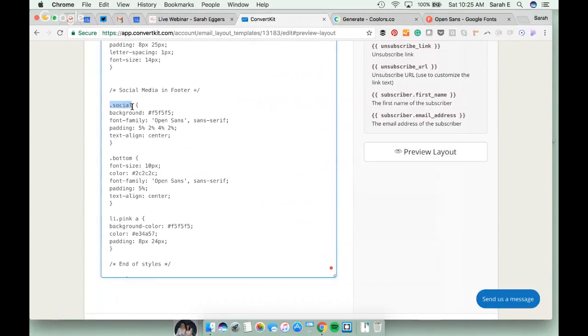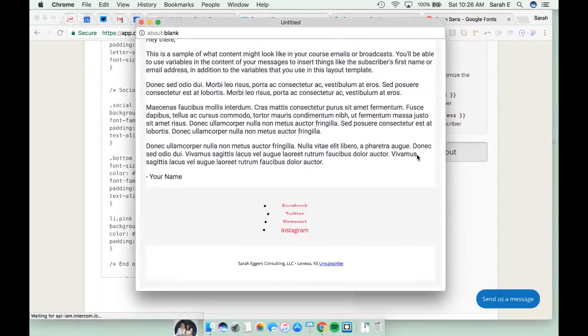I said that we have a social div. This is what's explaining what the backgrounds will be. I'm saying this is what the font family will be. I'm choosing to say that it's going to be Open Sans, which is our header font instead of our body font. And I have a little bit of padding around it. That way it sticks out as its own area down here.